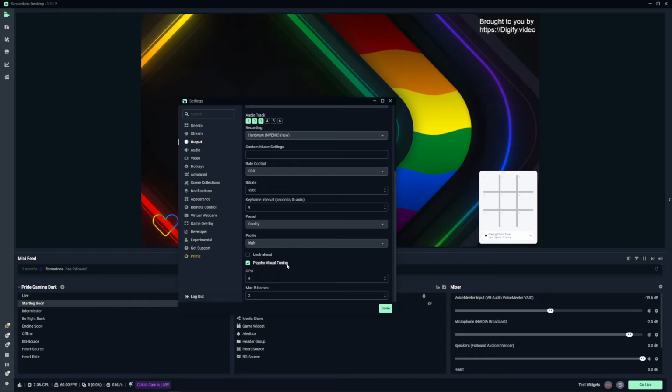Essentially, psycho-visual tuning, by the way, is pretty much just if something goes weird or frames don't match up or something like that, this can try to repair it. That's pretty much all it does, but it works really, really well. So that's the first thing.